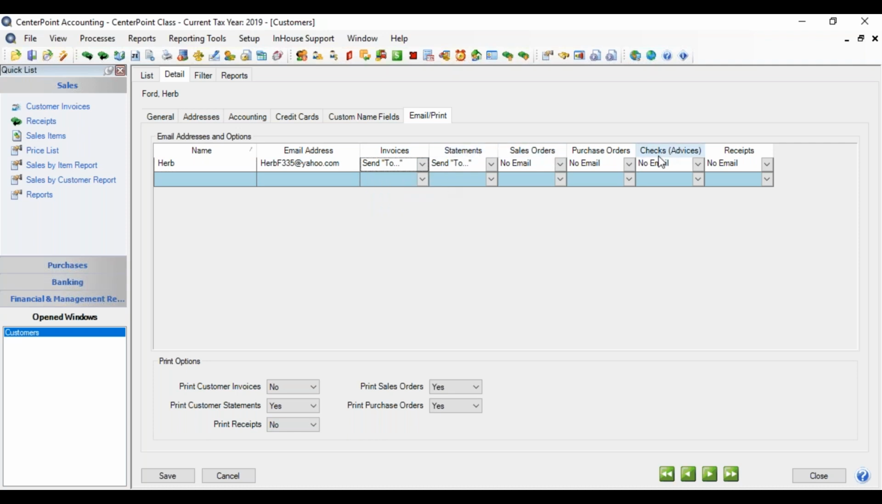So the different forms will vary that you see depending upon the modules of CenterPoint that you own and have registered. And then down at the bottom are the print options. So if you want this customer to receive a printed customer statement, then you would have print customer statement set at yes. If you have yes down at the bottom and you have an email filled in with the statement on send to, both would be done. They would get the email sent to them, and you would also get a printed copy.